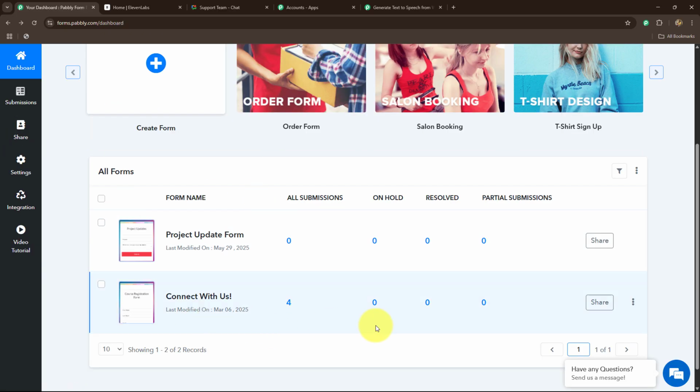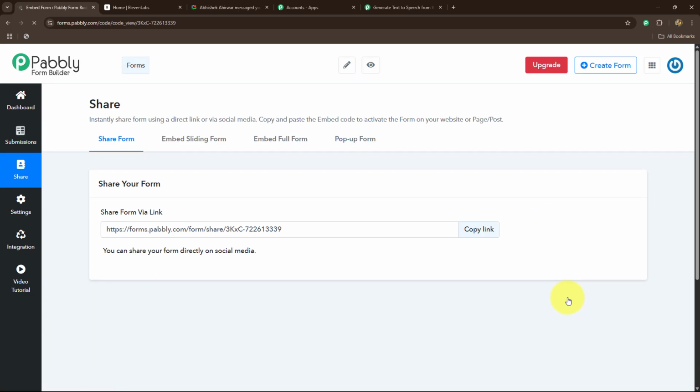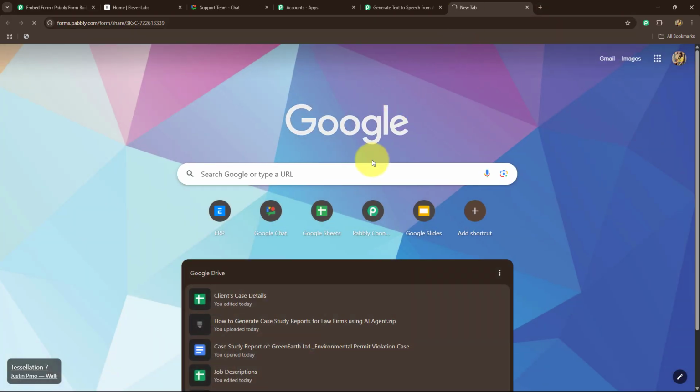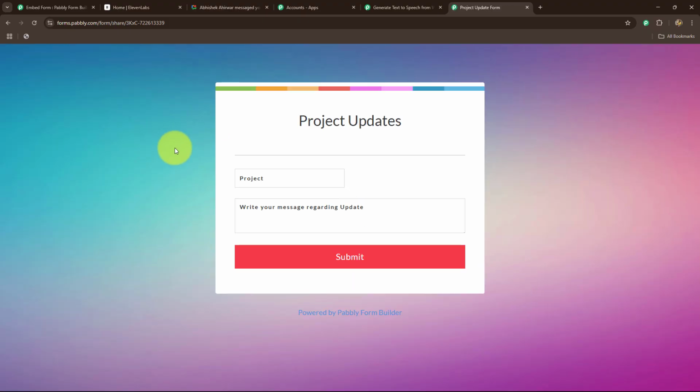So these are the forms that we have. I have connected this project update form. So I'm going to quickly click on this share button and I'm going to copy the link of the form. I will open it in a new tab. And in front of you, I'm going to quickly submit this form.